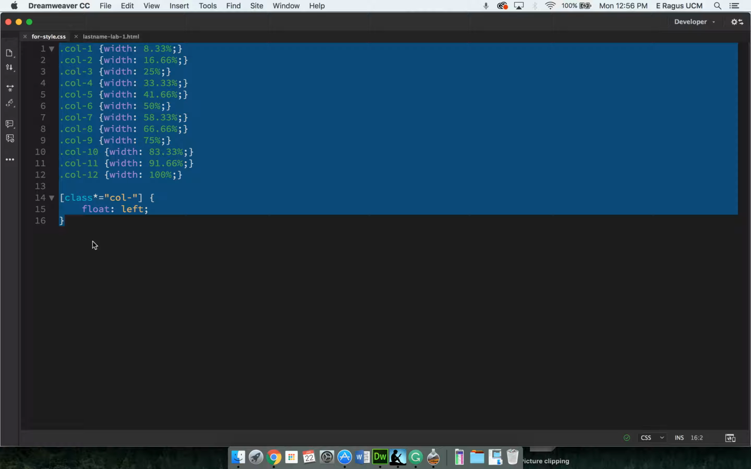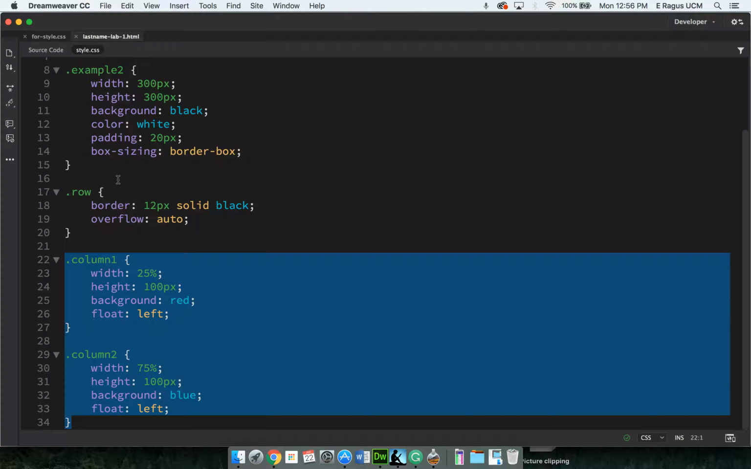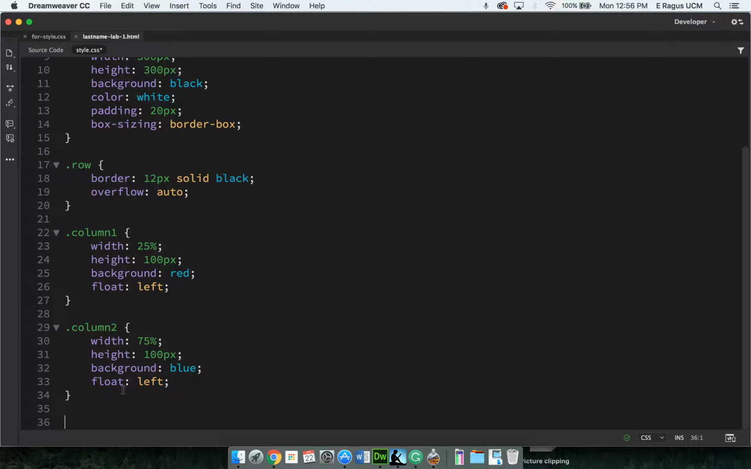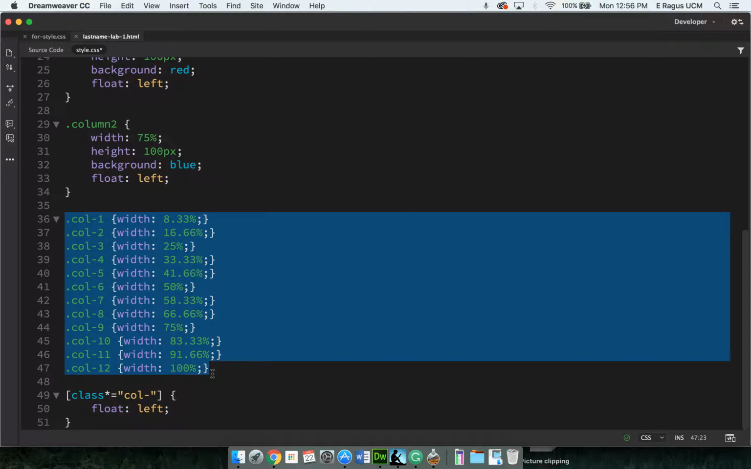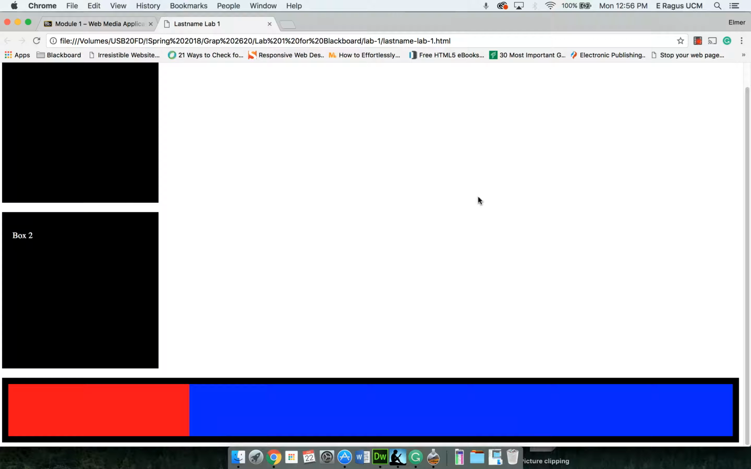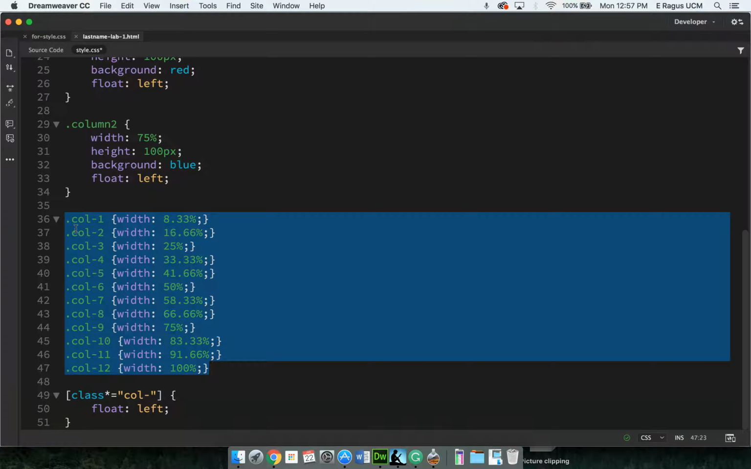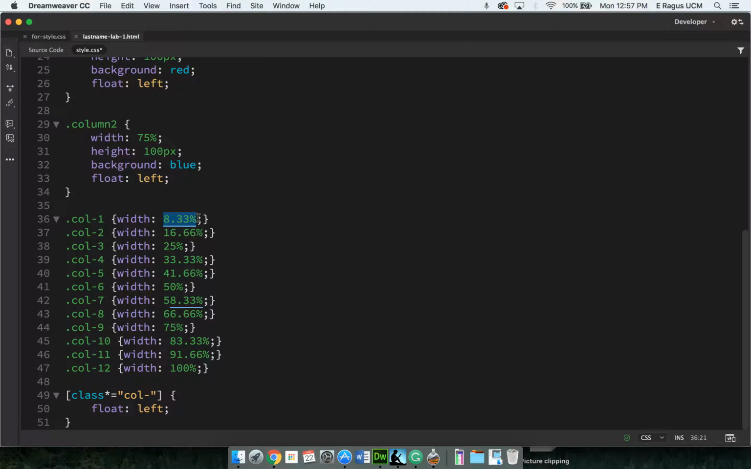Download that CSS file, copy all the code, and then paste that into your CSS. We'll put it right after column 2. What we have going on here is that we have specified 12 different possibilities for column widths. We have divided our web page to where it's in 12 columns. If something is only one column wide, it represents 8.33%. We got that number by dividing 100 by 12.